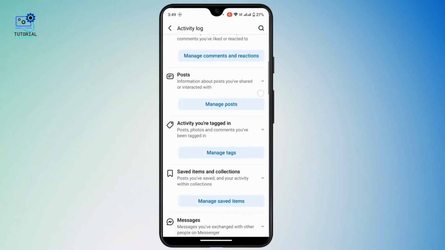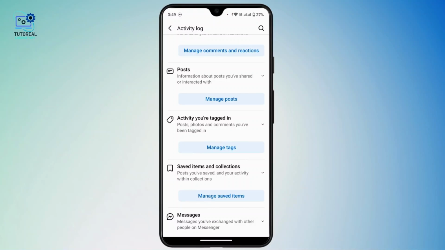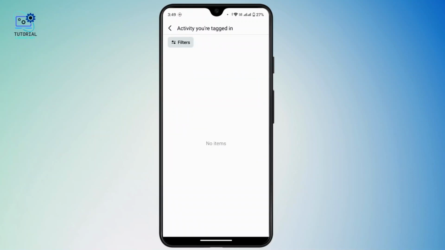And again scroll down a bit and there is one more option as activity you are tagged in. There tap on manage tags button. And in this page you will find all the photos and posts that you have been tagged on. There select the tag that you want to remove, or you can simply select all of the tag.